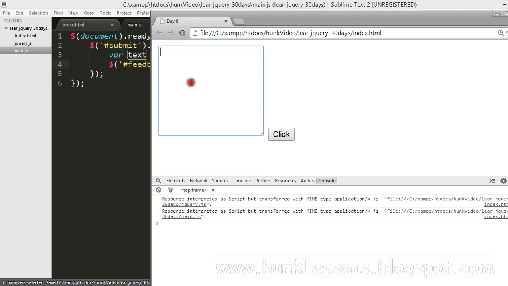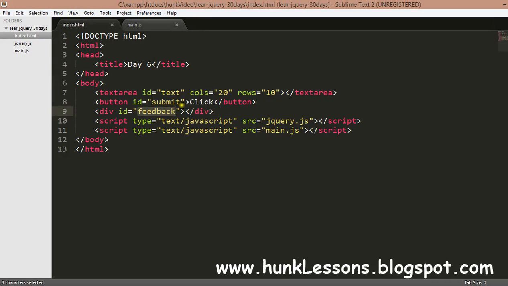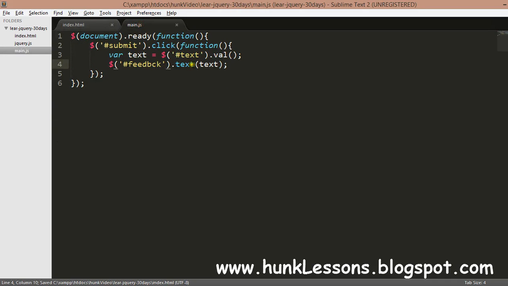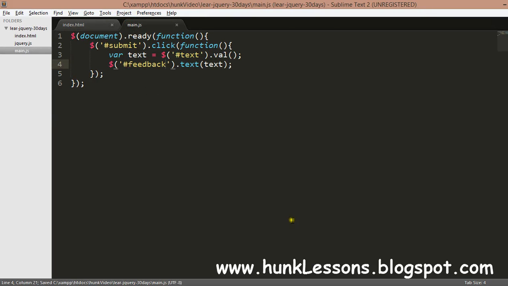See what happens. If I write a bold HTML tag, and I write hunk, and I click that button, it should take the text of the value. Submit, feedback, click. Oh, I spelled feedback wrong. Okay, now it will work.